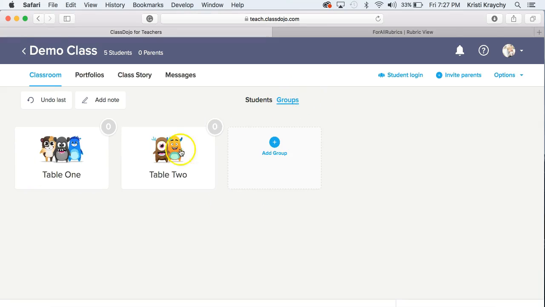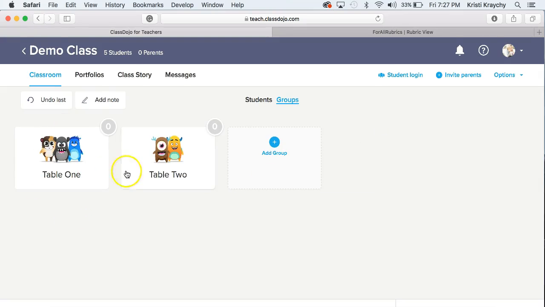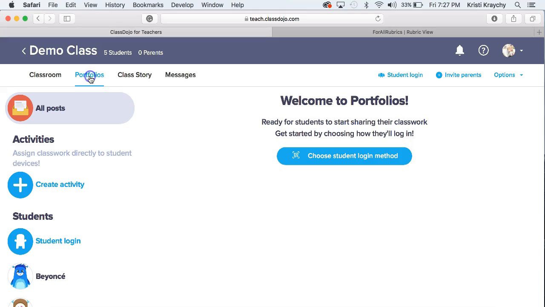I can put students into groups, their table groups, and then I can analyze the data based on their tables or their project groups, different teamwork applications. There's a portfolio section.